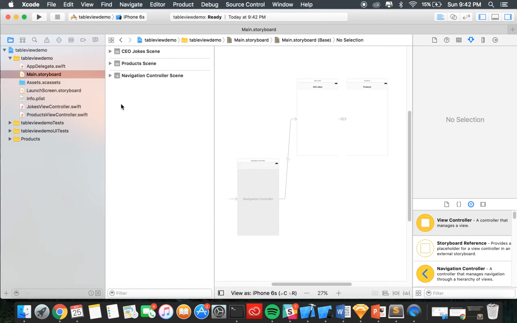So I've started with a basic starter file here. I laid out the basic navigation for this. Inside of a navigation controller, we have one screen for the collection view and one for the table view. And clicking on a cell here will lead us to the products page. So let's just get started.